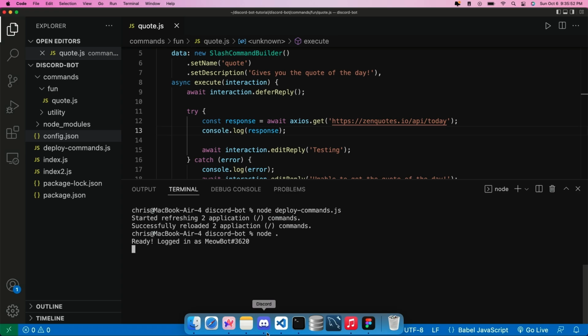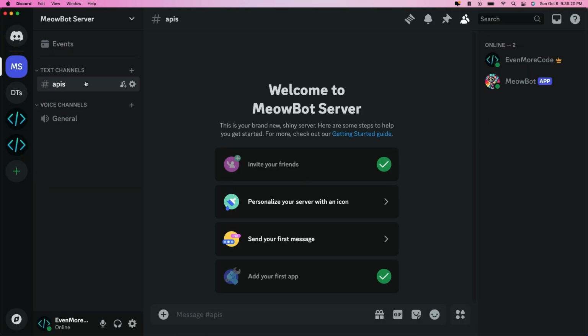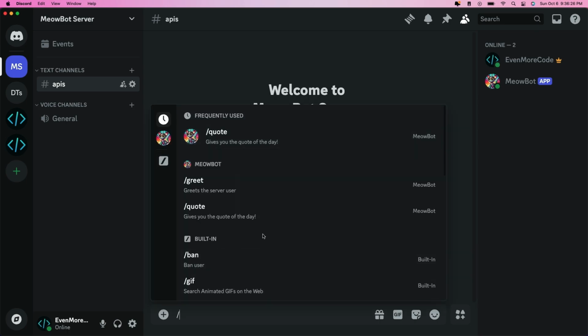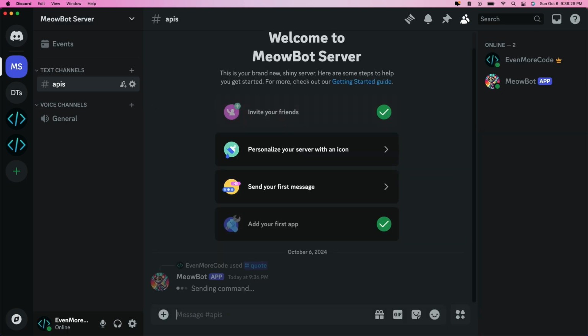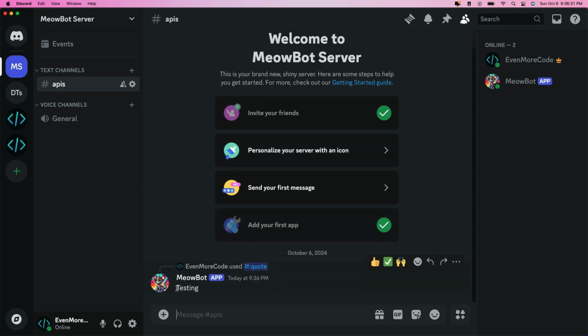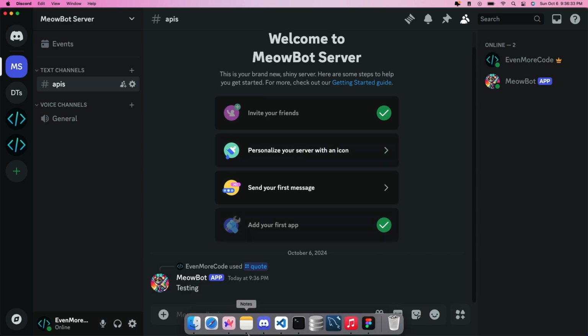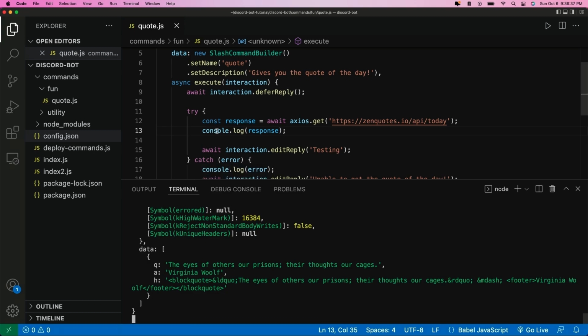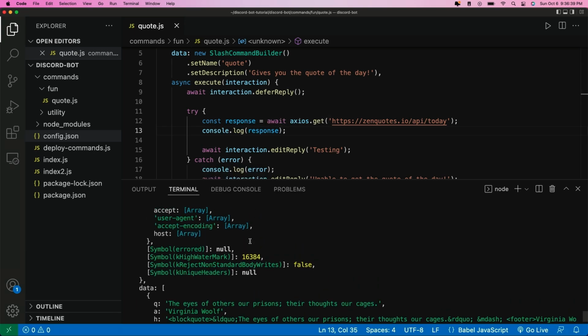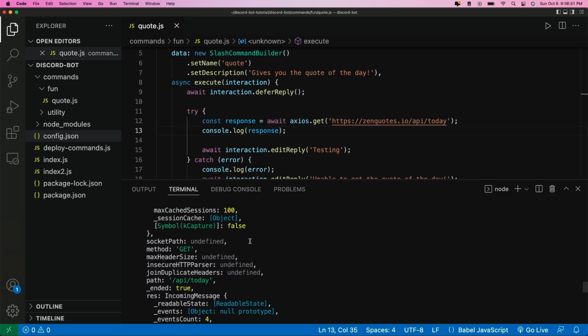So now the bot is online. Then go to the server where your bot is, which is my test server. Then I am going to do the command /, and let's see, there it is, /quote. So let's see what we get. It says testing. So that means it did fetch a response. It didn't get an error, but let's see what we printed out. We did console.log response here, and this looks like the entire response.